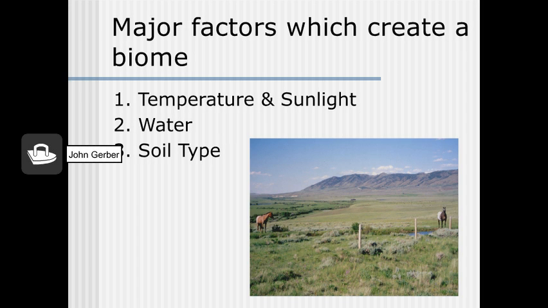This is probably a test question. The factors which create the biome are largely temperature and rainfall, but also availability of sunlight and soil type.